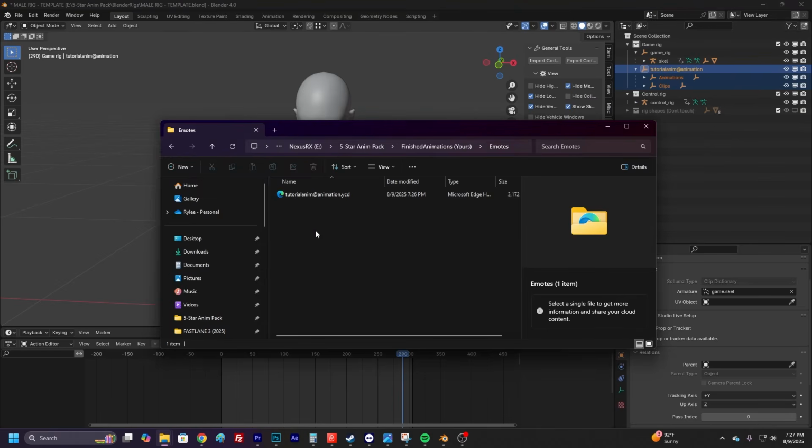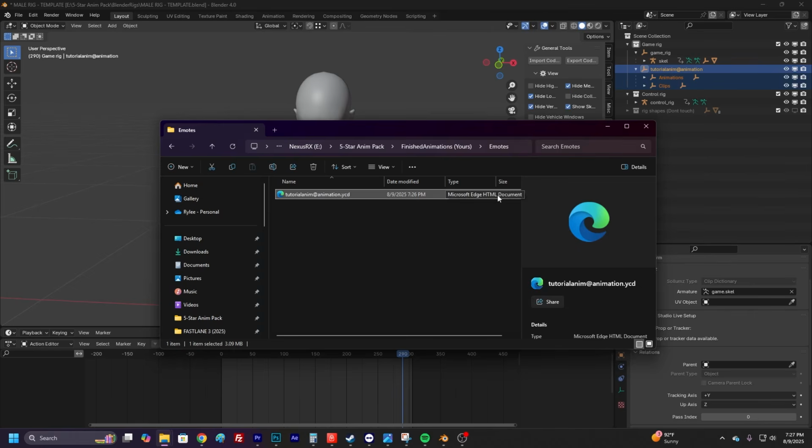Now, at the very end of this video, I'm going to show you how to turn this from an XML to a proper clip dictionary file, because FiveM, and I don't know about GTA, but I know that FiveM will not read an XML file. So you have to convert this, which I will do after I show you how to make poses.